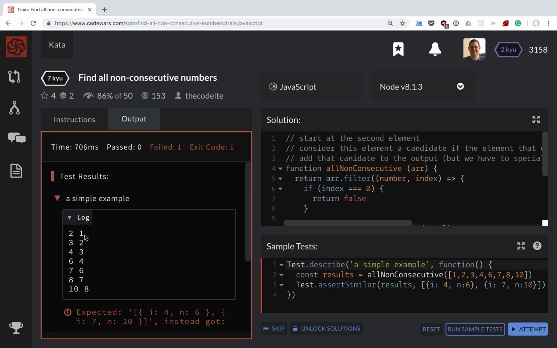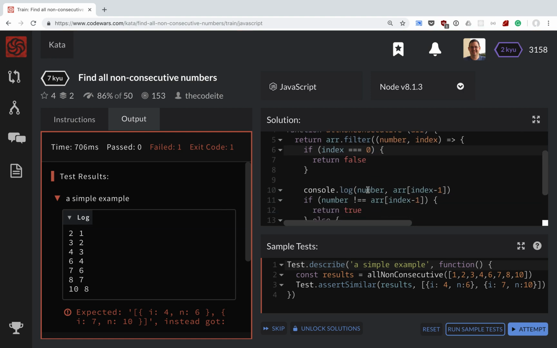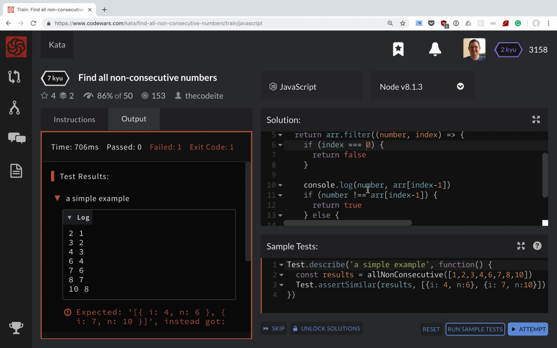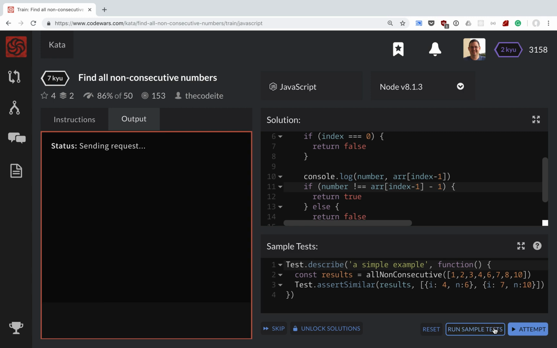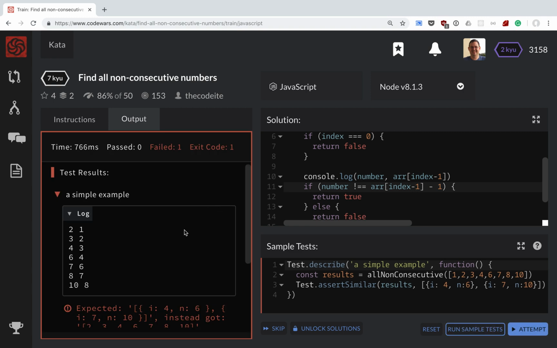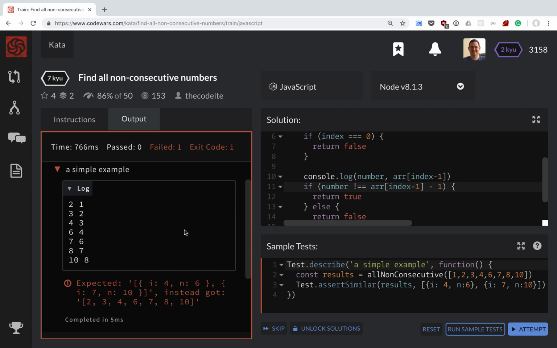So 2 and 1, 3 and 2, 2 gives us 1. Do we want to say if the number is not equal to array index -1 plus 1? Oh, it's -1. Yeah, it's this -1. Yes. This is the value -1. Yes. Right.